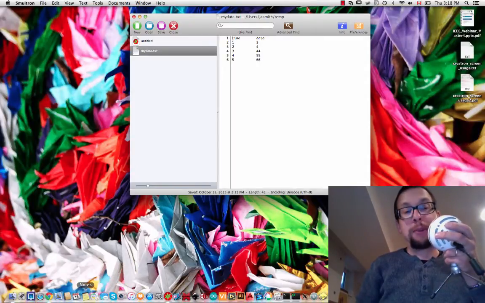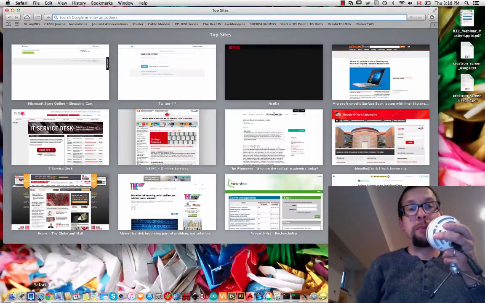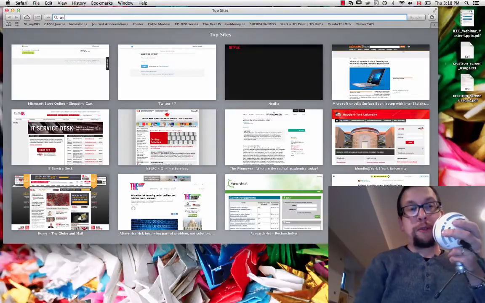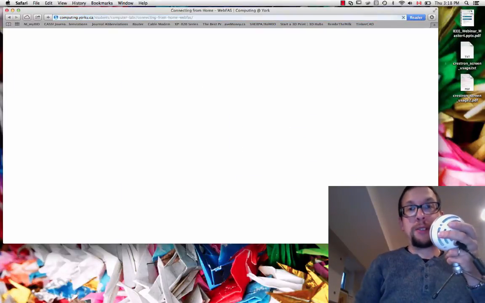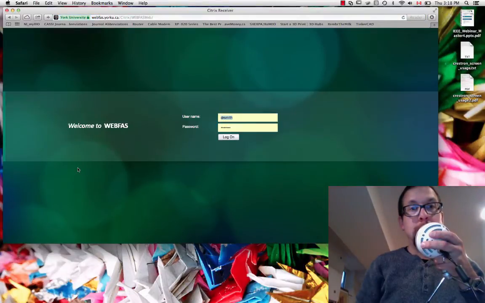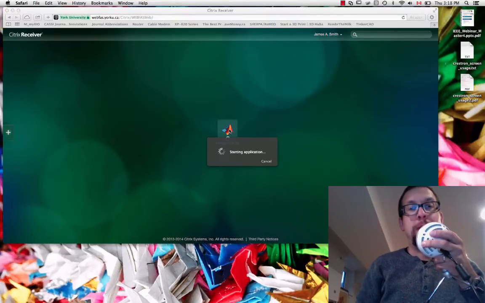I'm going to fire up a web browser right now. In this case, I'm on a Mac, so I'm going to fire up Safari. So I'm going to type in WebFAS. Log in here. Okay, so here we go. Log in like this. And now that I'm in WebFAS, I'm going to click on MATLAB and load that up.